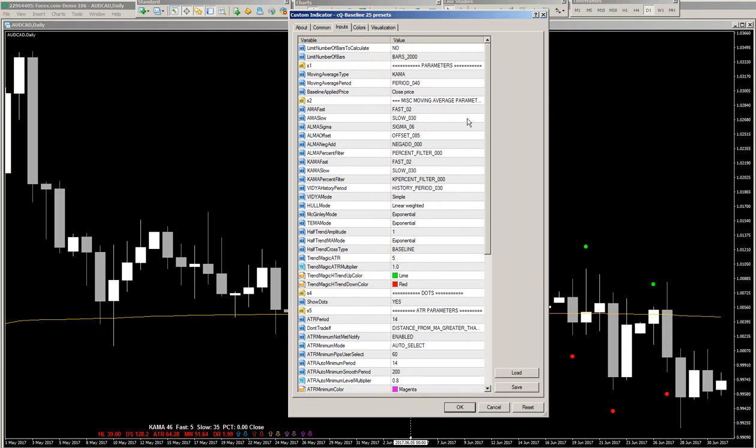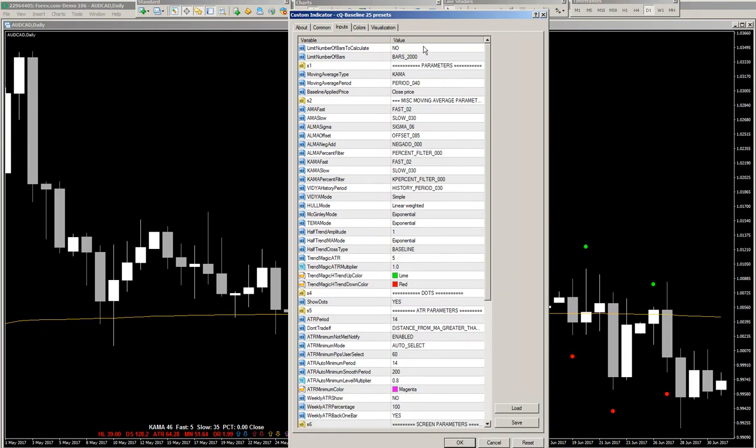I might as well just go through some of these here. This I added because on some of these, especially the ALMA, if you're using the percent filter, it calculates a lot. And if you don't need it going back 2,000 candles, you can set this. You can use this if you want, or you can just have it calculate if you're back testing and want to make sure it goes all the way. You can just set this to no.